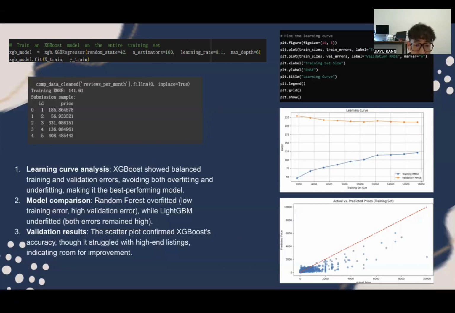Overall, based on our learning curve analysis and validation results, we determined that XGBoost was the best fit for the dataset, as it avoids both underfitting and excessive overfitting while maintaining competitive accuracy.